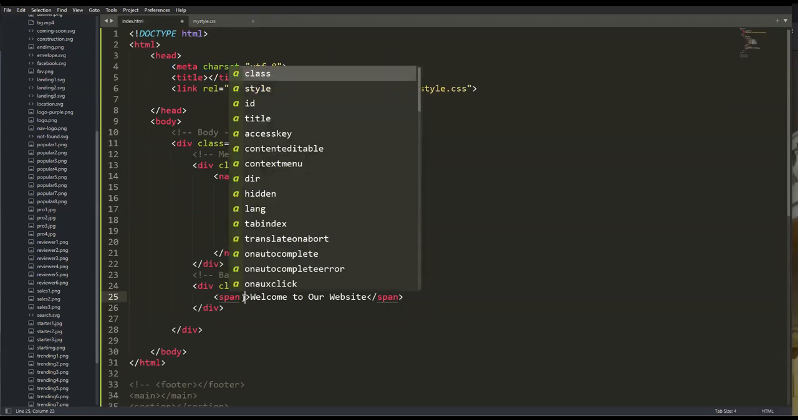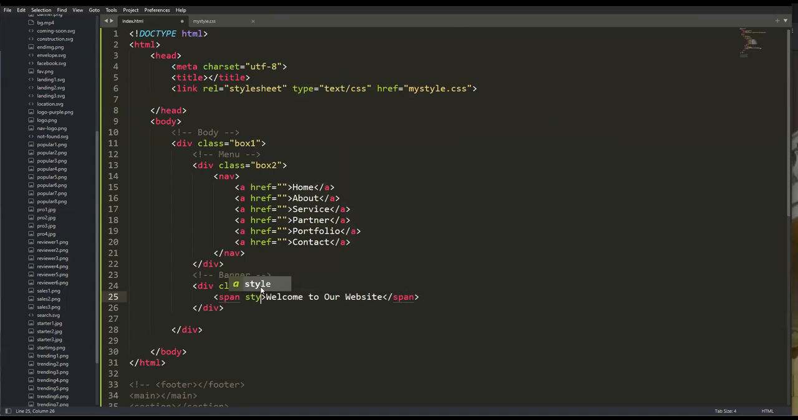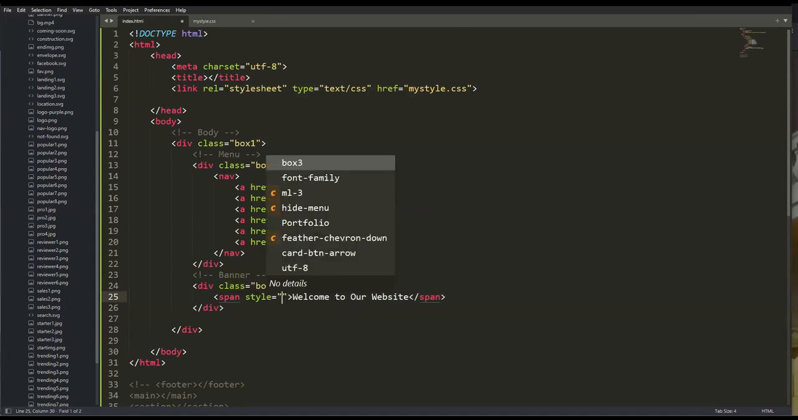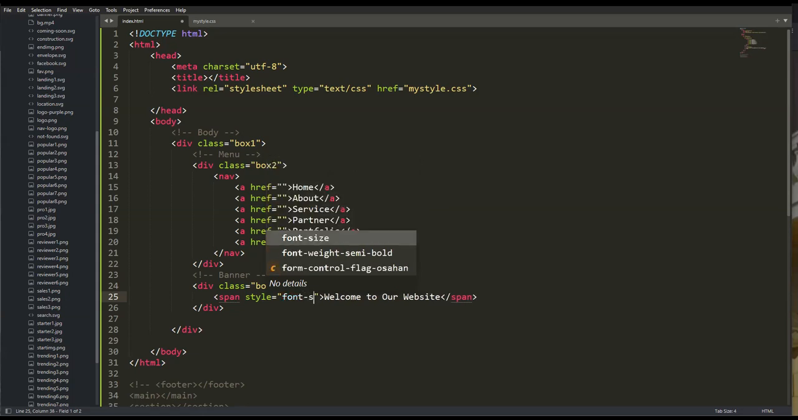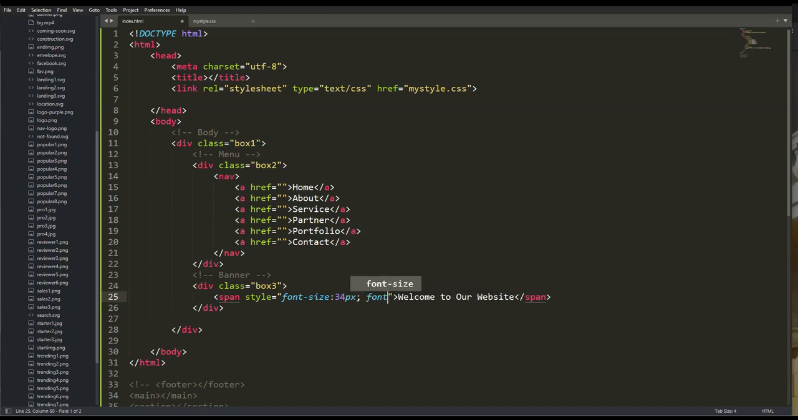You can continue to write inline style. For example, I want to write an inline style. Sometimes you might need to write your inline style to see how it looks before you move your code to the style sheet. So for example, now I want to write an inline style that will give a font size of 34 pixels. Font size 34 pixels. Font family.